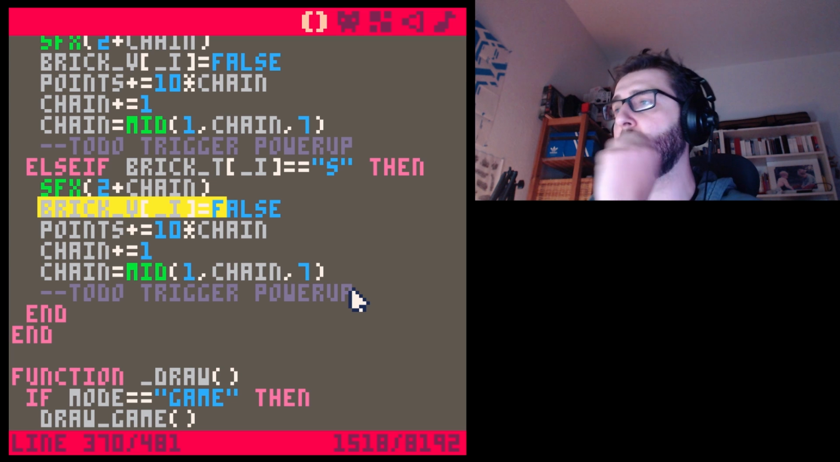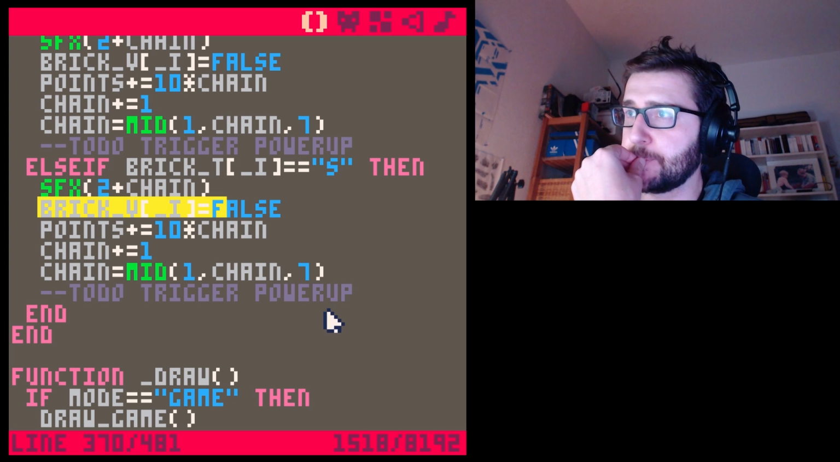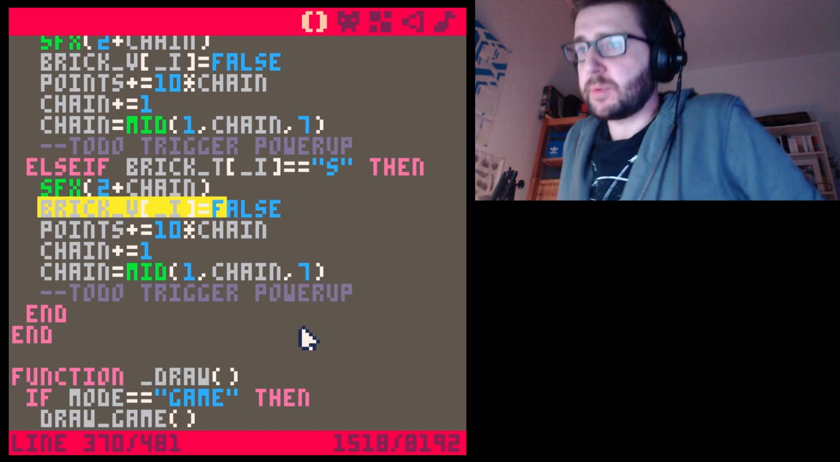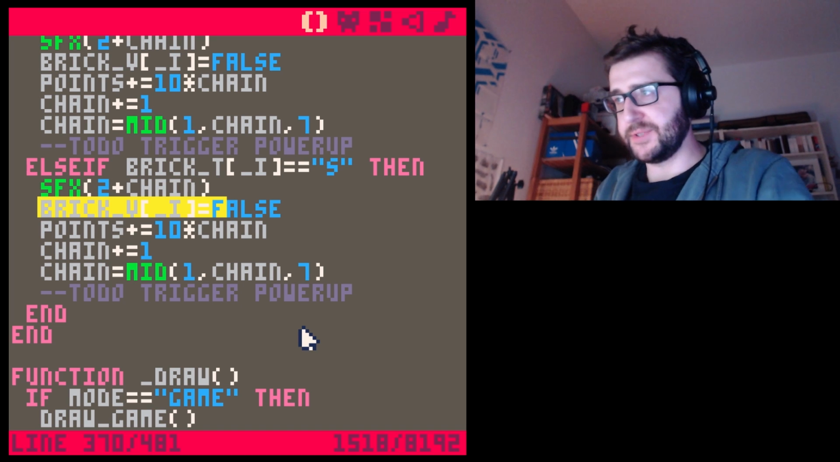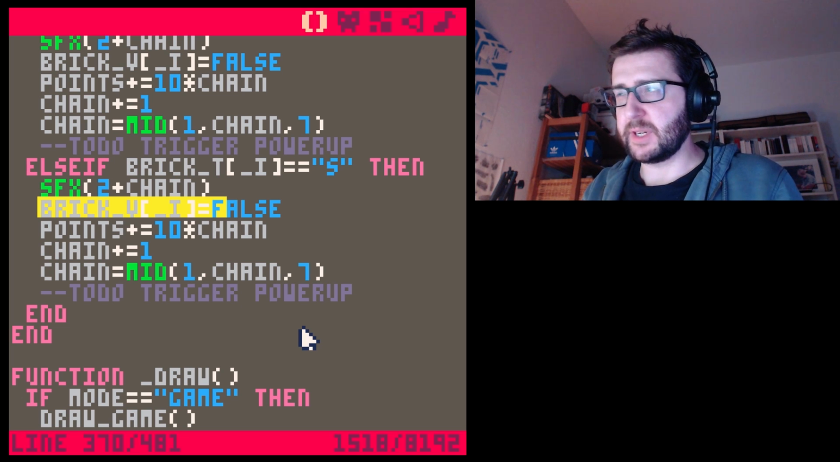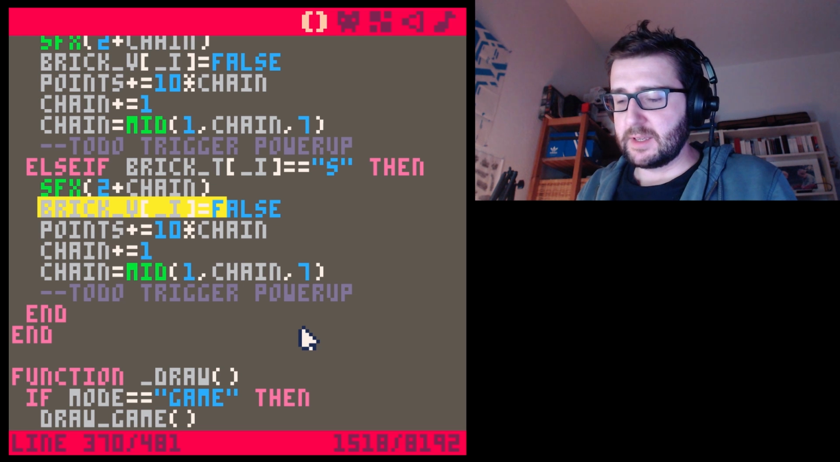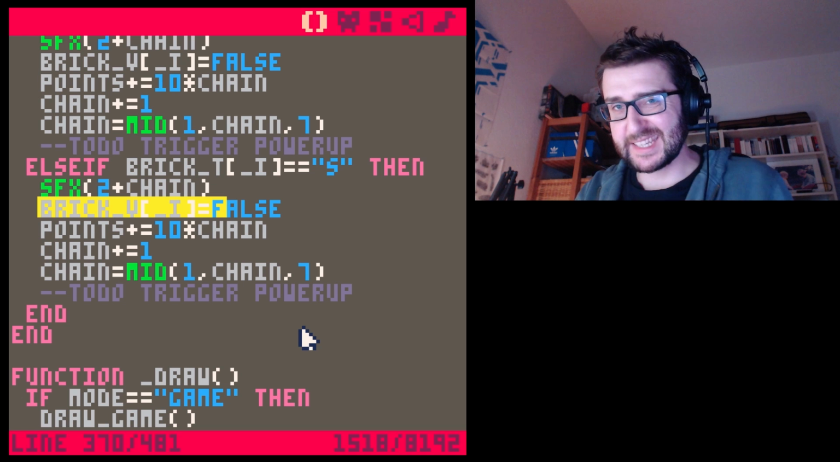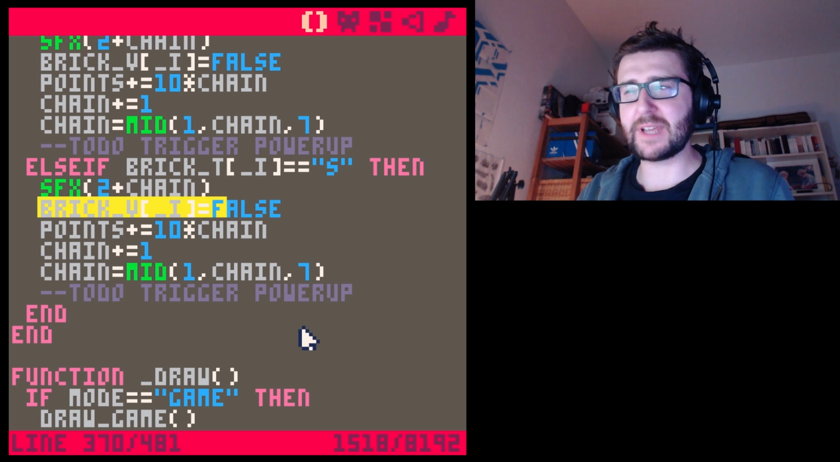Perfect. But now we have to think about it a little bit. Because what we want to do now is make the neighboring bricks also disappear. And the problem is we don't want to just make them disappear immediately, because if we do that, then the entire line would disappear in a single frame, right? What we want to actually do is make them disappear maybe next frame.